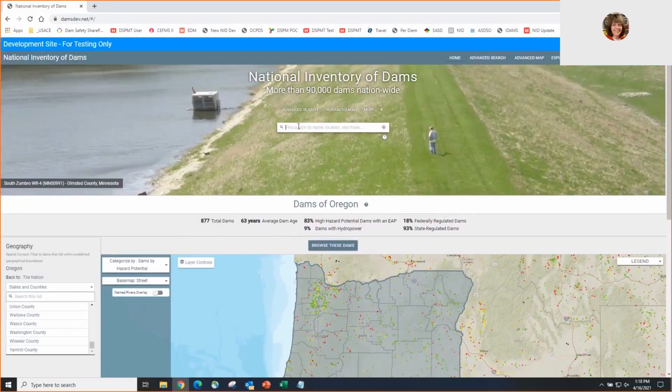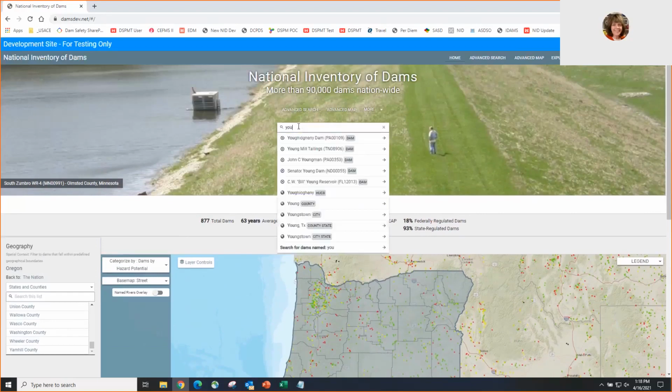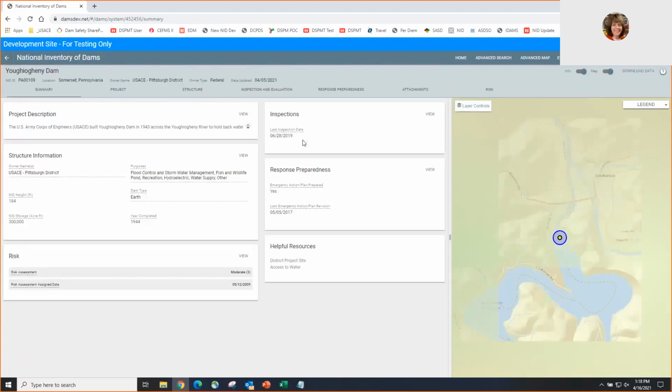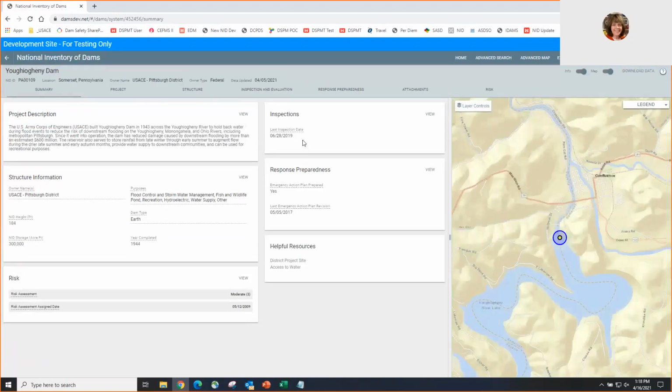So say you want to look at a particular Corps dam. I like to pick on Youghiogheny Dam in Pennsylvania. It's within our Pittsburgh district. So if you're familiar with the NID at all, what used to happen is you would just get about 10 different data fields that we felt like were most popular. Now you're going to see all of the NID data, but we have it divided in categories.